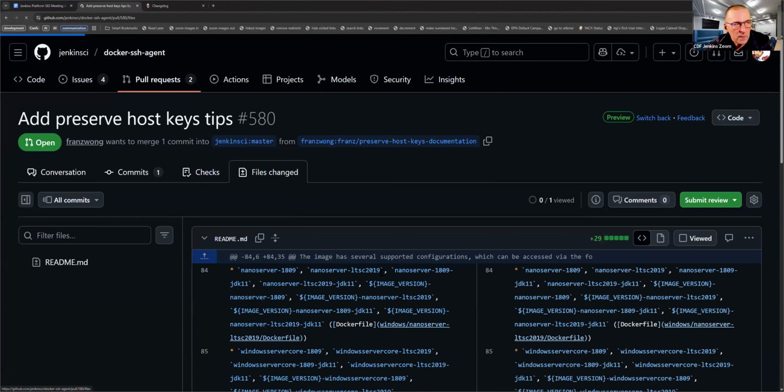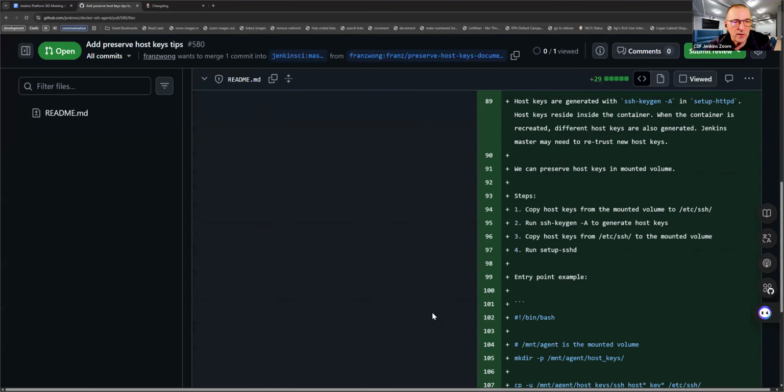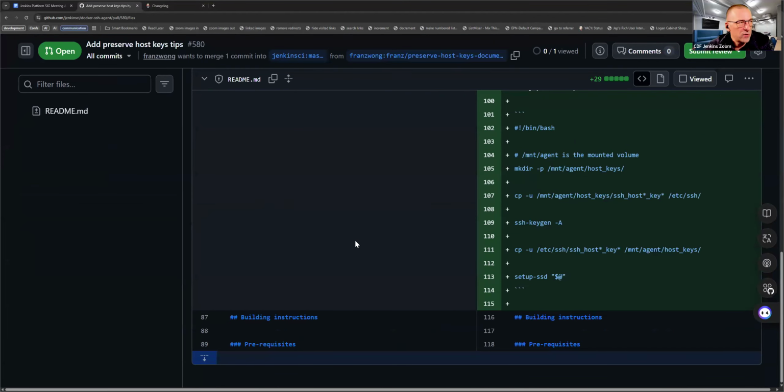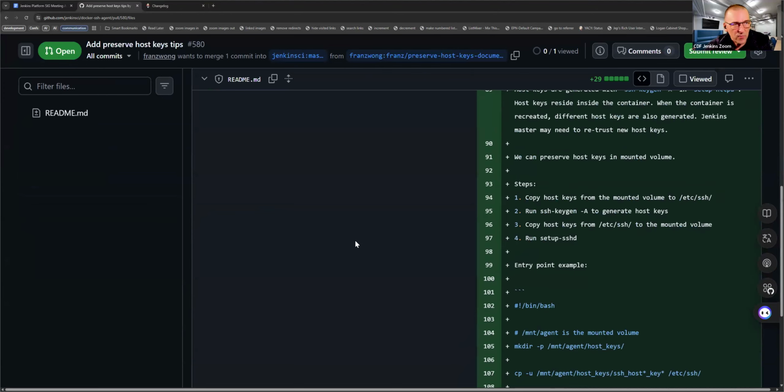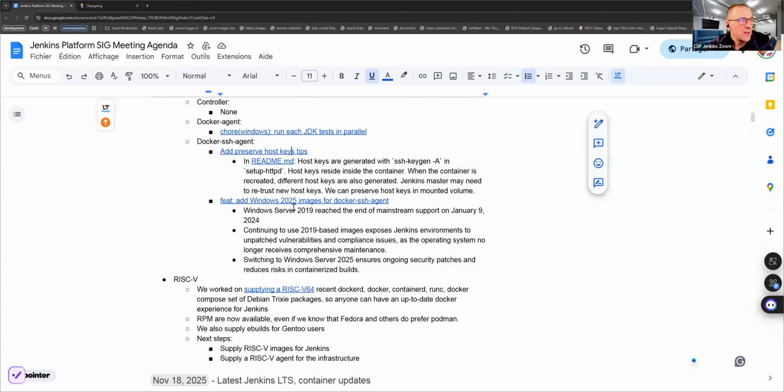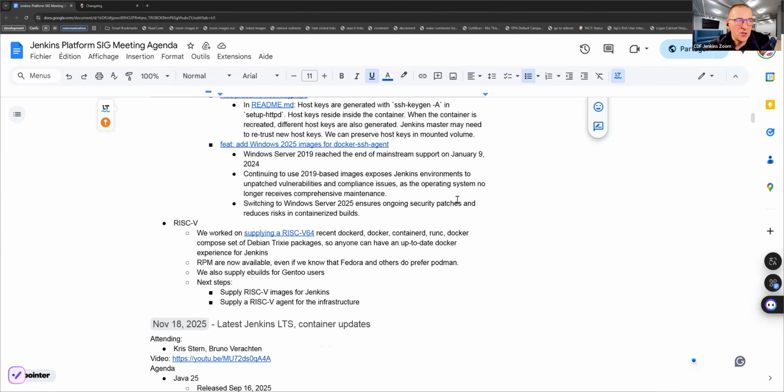It's just on readme.md, explaining to our users how to keep their existing keys without having to regenerate them. And the other one is work by Hervé, the adding of Windows 2025 images for the Docker SSH agent. It's not too bad, Hervé isn't there, but it's not as easy as I thought it would be. I thought we would just have to change 2019 into 2025 and that it would work out of the box. It's not that easy. I think Hervé is struggling with some PowerShell issues.